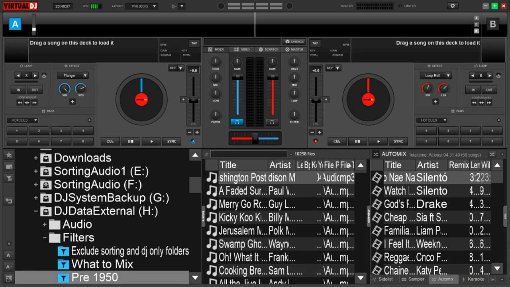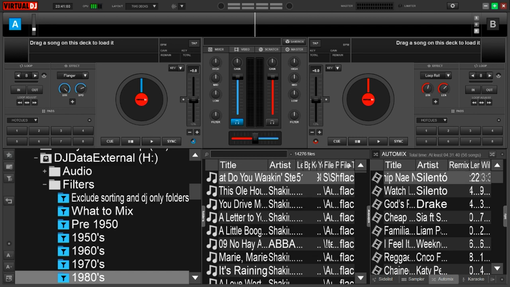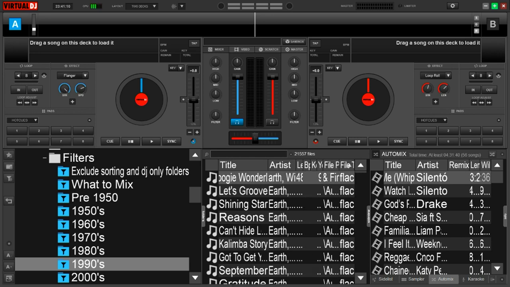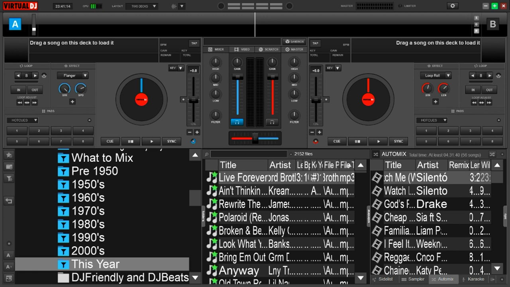Folder level 4 1980s. Contains 14,276 tracks. Folder level 4 1990s. Contains 21,557 tracks. Folder level 4 this year. Contains 2,152 tracks. Blimey, have we had that many tracks this year? Mind you, most of them are remixes, I think.